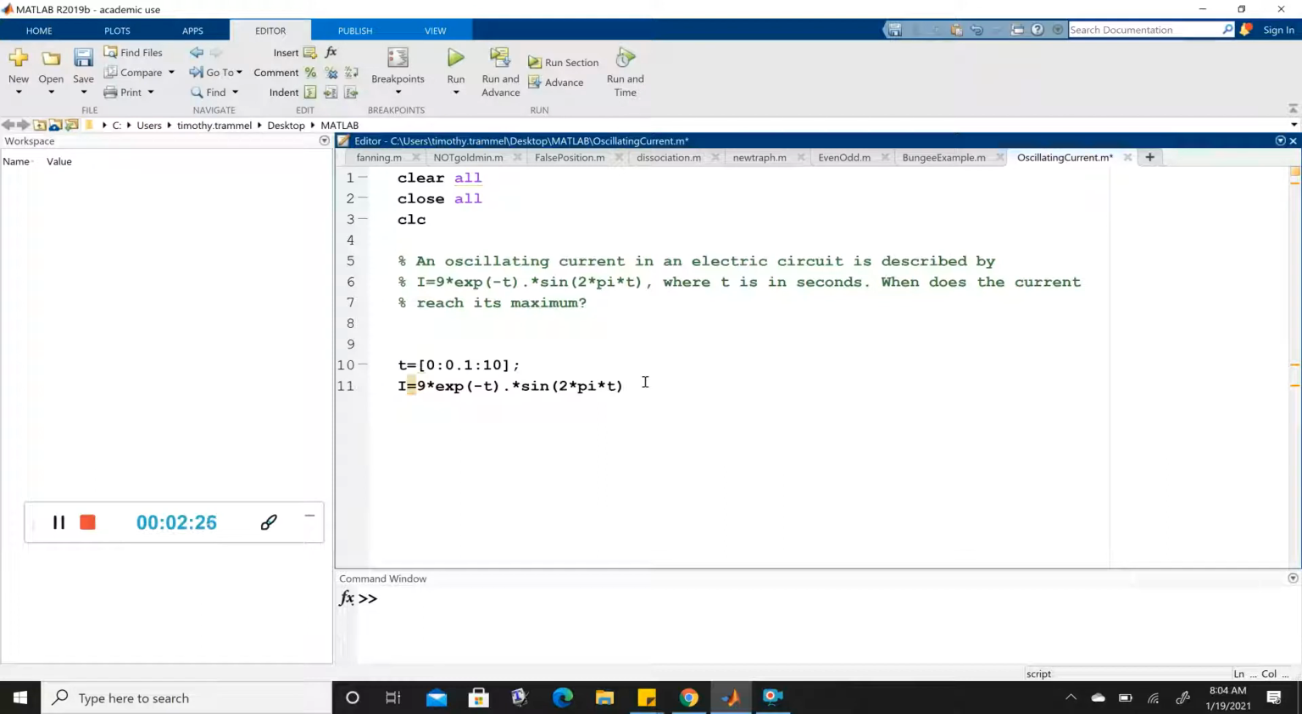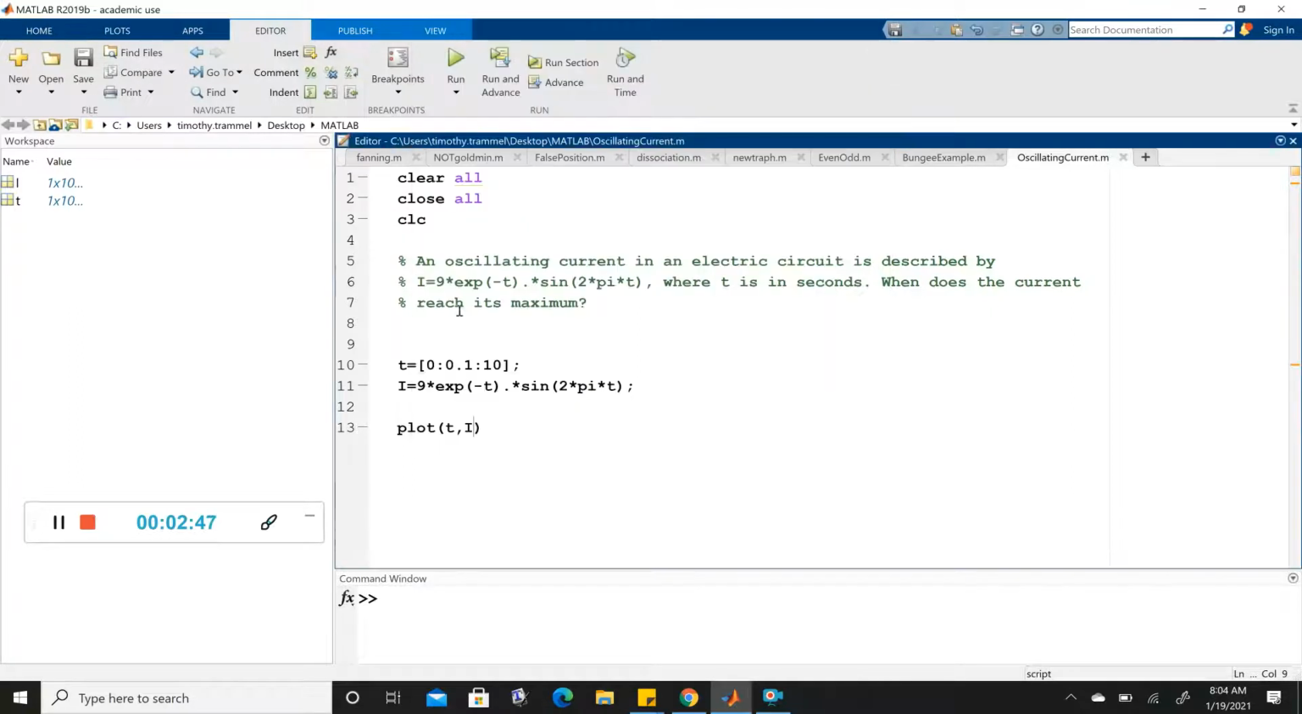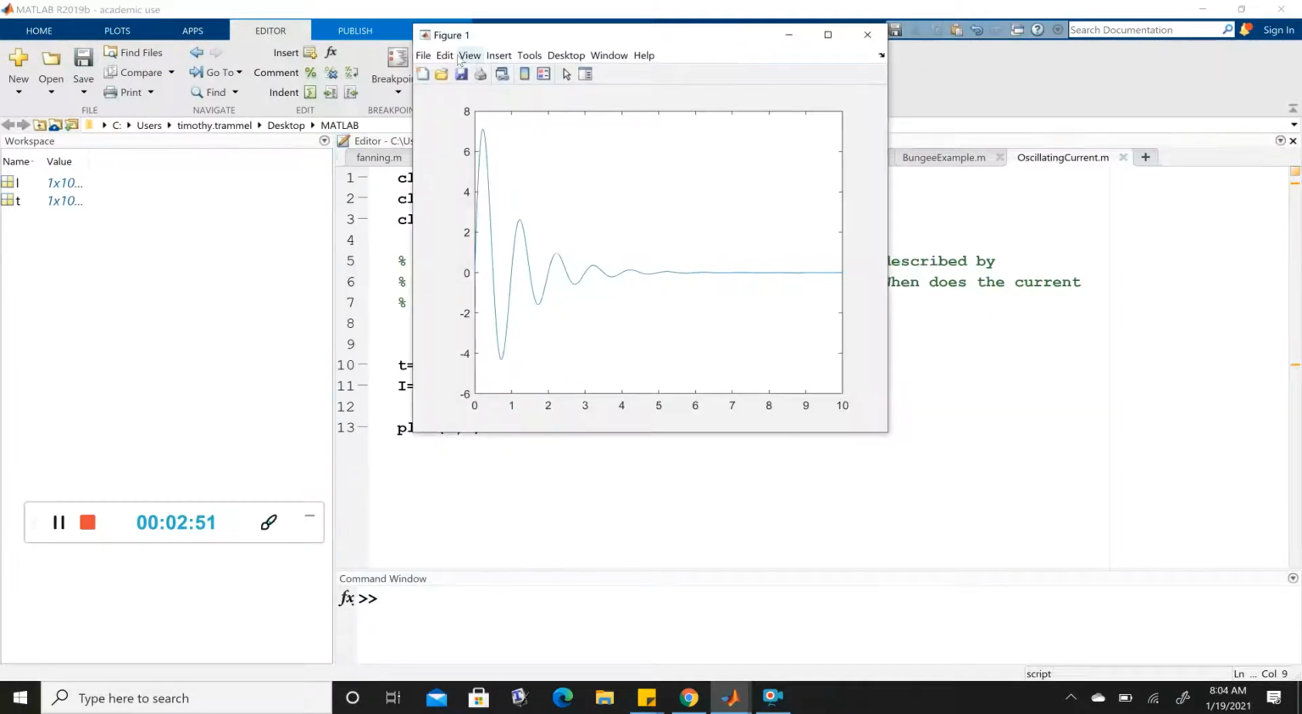Okay. And let's go ahead and plot t comma I. And if this doesn't look smooth, we can go in here and use more t values. And so it's not looking super smooth, but you actually can see about where that maximum is occurring. Let's smooth it out a little bit though. There we go, that looks a little better.